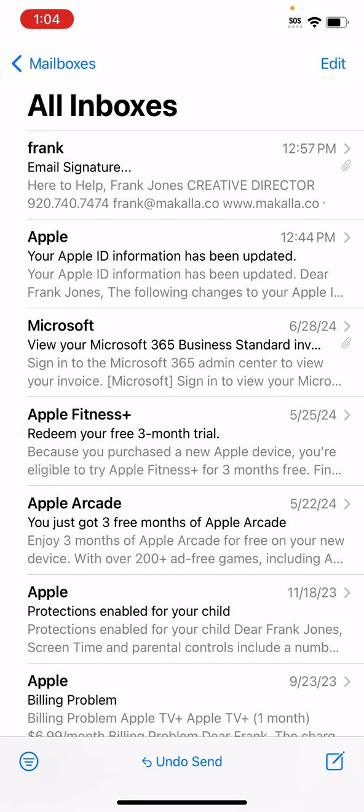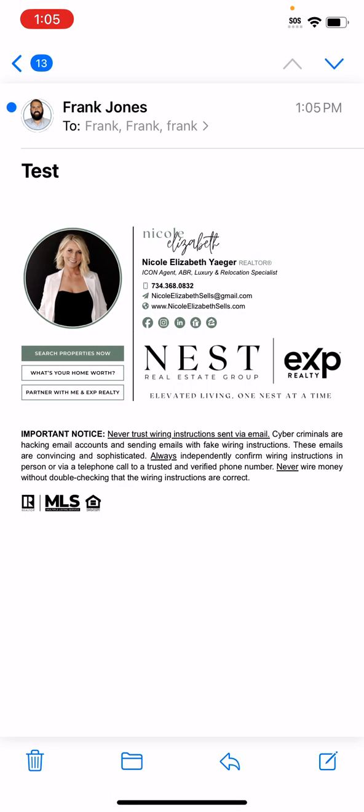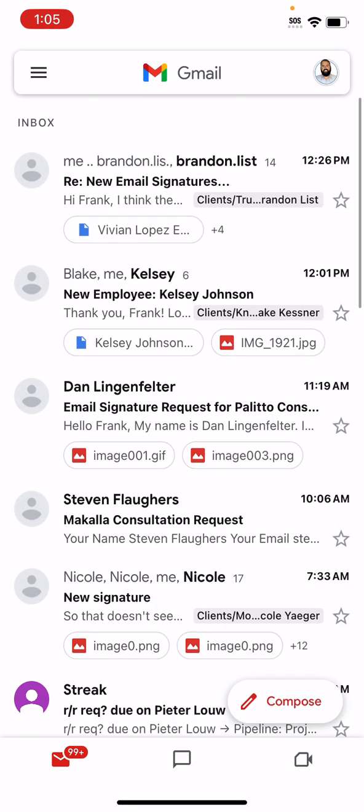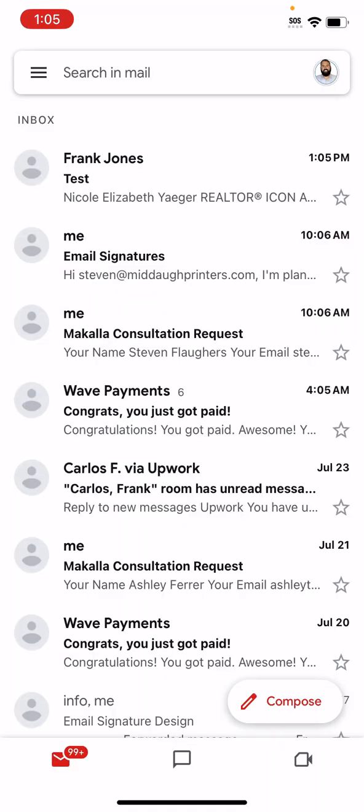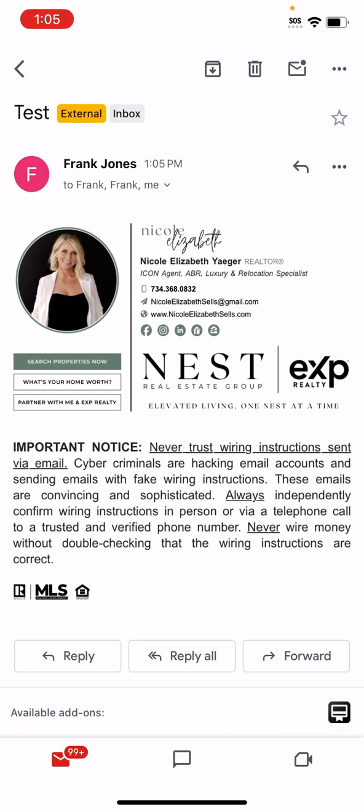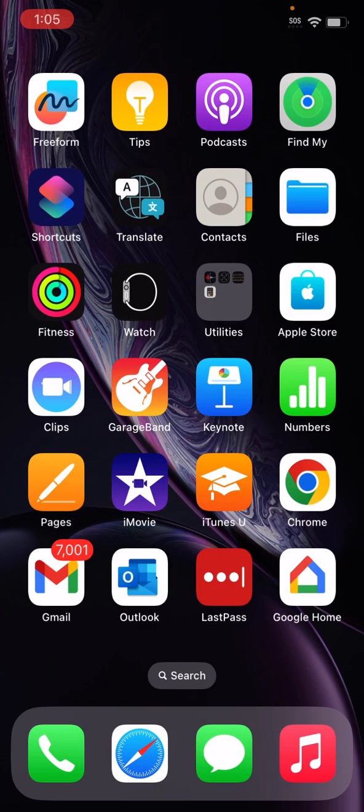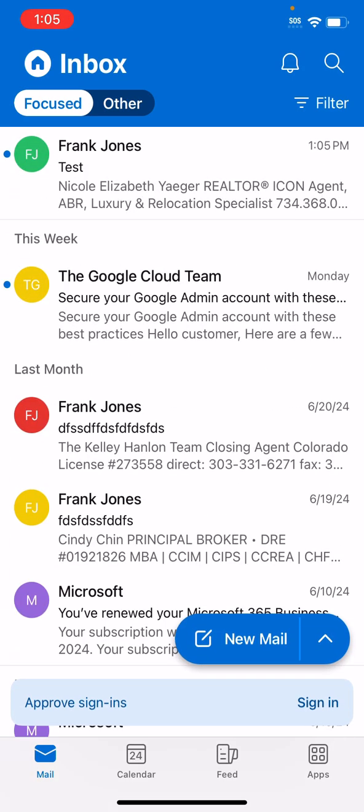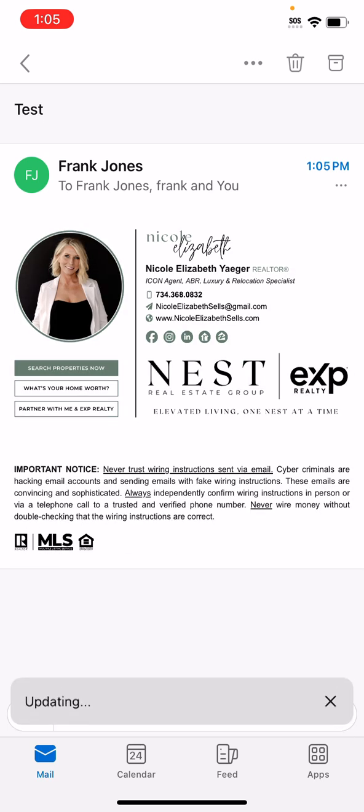Might take a sec, but all right, let's see how it looks in Apple Mail. Looks good. Let's go to Gmail. Go to the proper account here. Looks good. And let's go into Outlook. Where is Outlook? Here we go. Looks good.